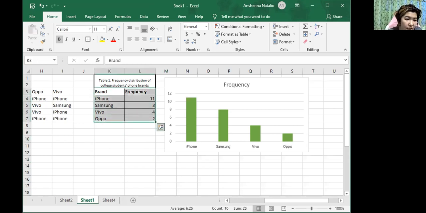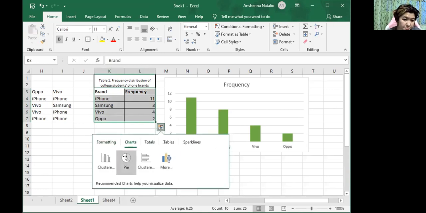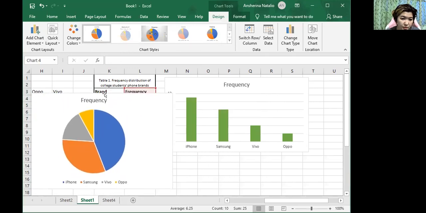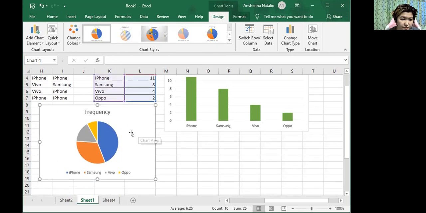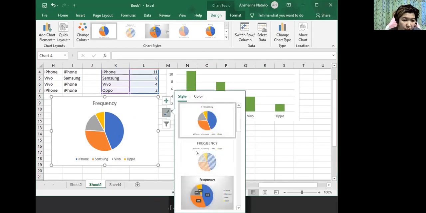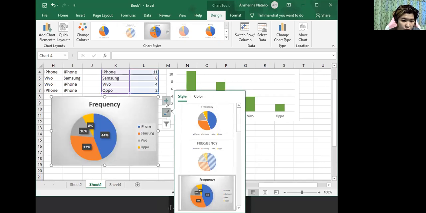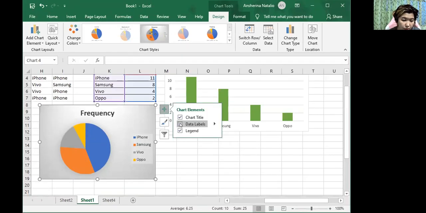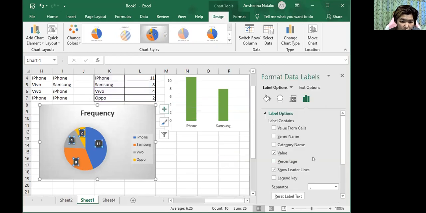Okay, again, let's highlight this one. Quick analysis. Let's make a pie graph. Okay? As you can notice, sunod-sunod na siya. Okay? Again, pwede nyo lagyan ng label. You can change how it looks like. Ang mas gusto ko to, no? Yan. Pwede nyo tanggalin, lagyan ng data label. You can change this into percentage instead by getting to more options. Pwede nyo, no? Value, percentage. Okay?